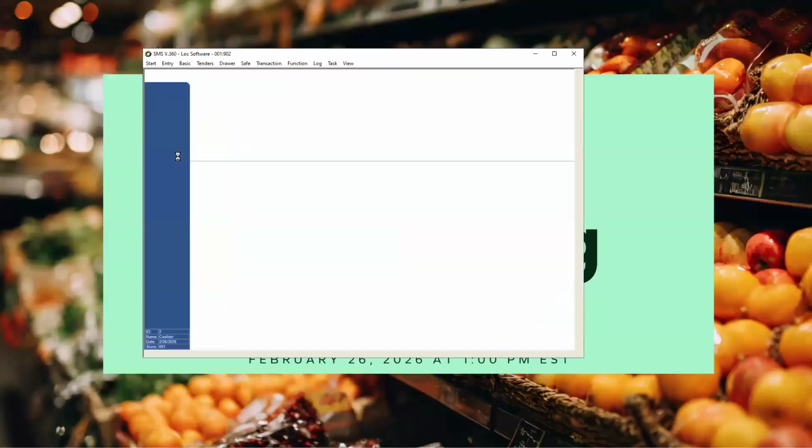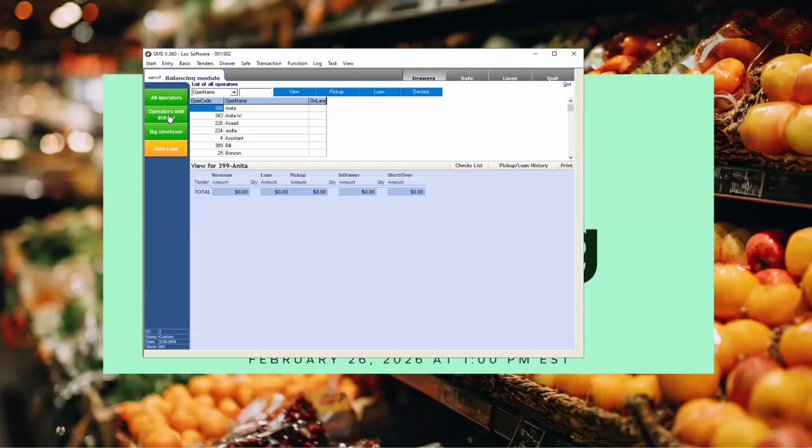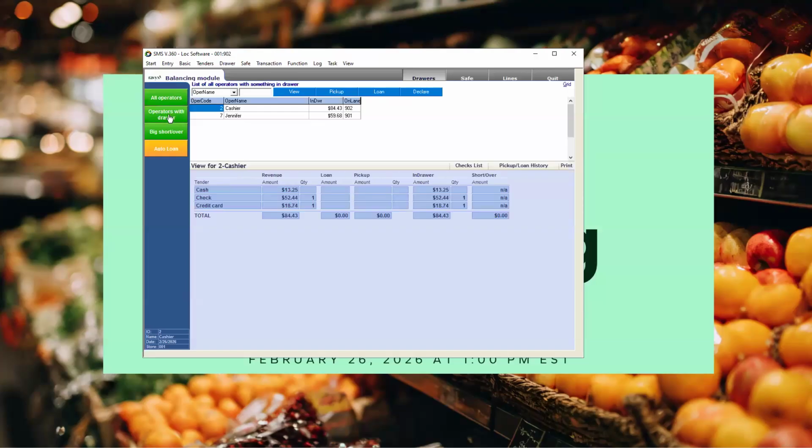I'm going to go ahead and click on the Extended module, and it's going to bring up this screen. The first thing I usually suggest doing, so that you're looking just at the cashiers that are working currently, is to click on your operators with drawers. This is going to show any cashiers that are actively out with drawers, ringing up customers for today. Right here I have my cashier 2 and my cashier 7. So I have cashier and Jennifer that have been ringing up transactions, and it's going to show me what lane they're on over here.